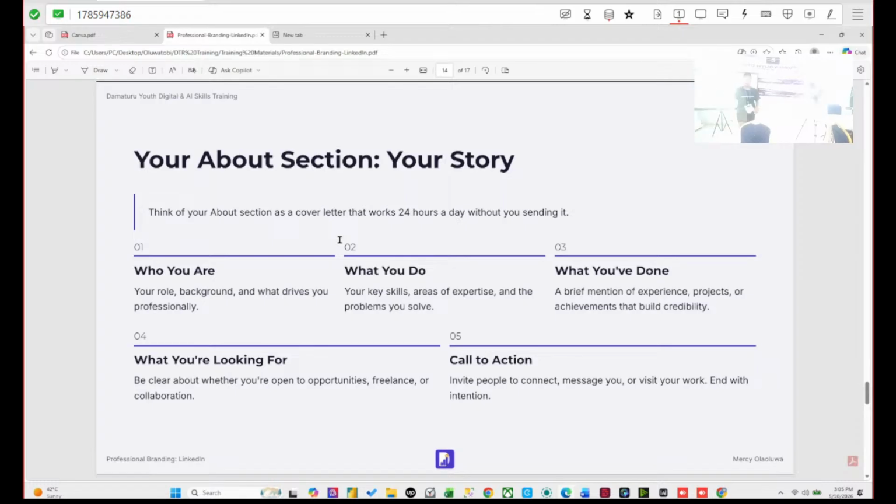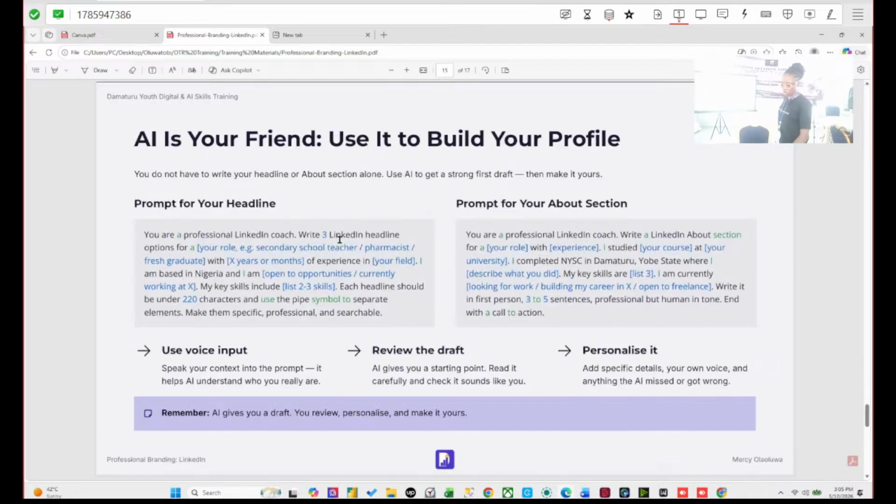So then the about section is a longer story. It's just telling your story like prose. Now, you don't need to bother yourself about all these things, because AI can help you come up with them also.